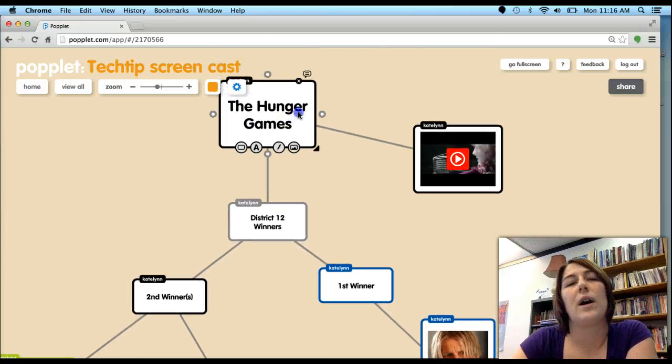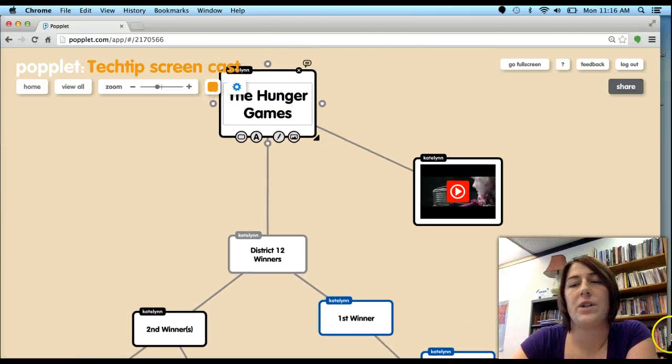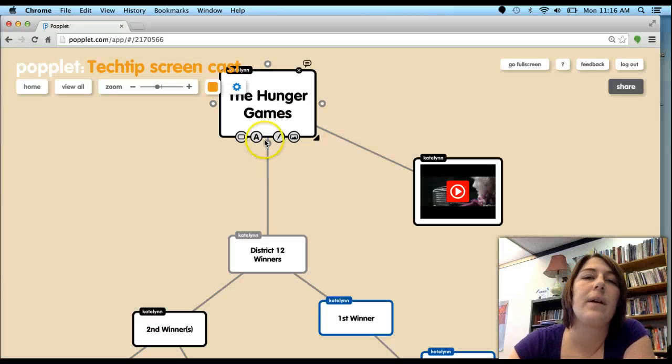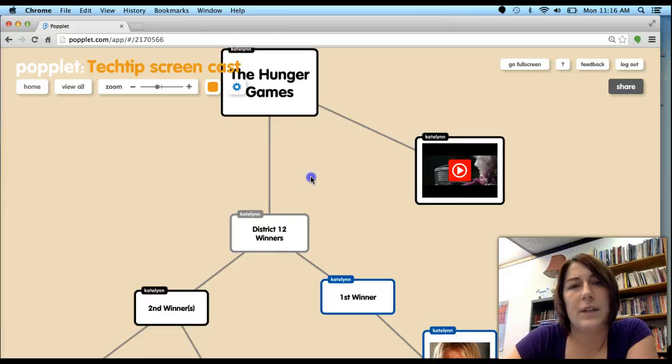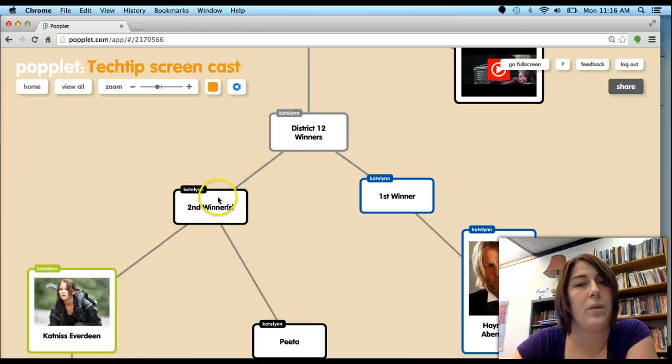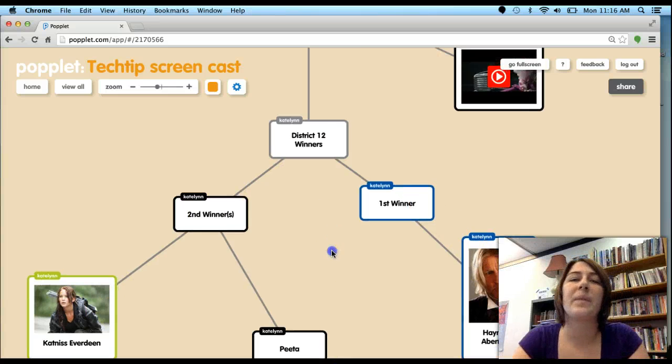So as you see, we start off with our main thing, which is the actual name. Sorry, it'll pop up to save it. The Hunger Games. As you see, it goes down into video, as well as District 12 winners, which are the first winner, Haymitch, second winners, Katniss and Peeta.